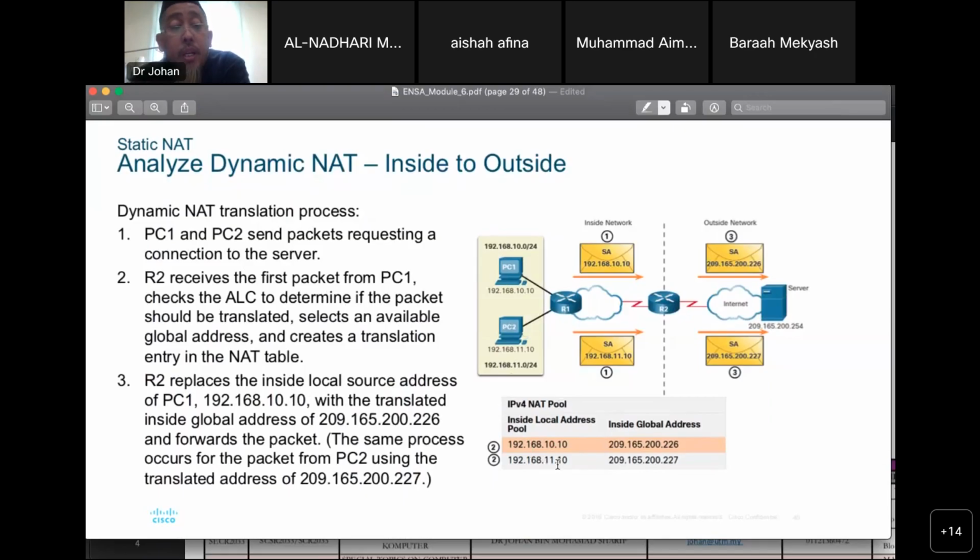So next, number 2 in here is R2. You can check this. Number 2 here shows the IP address for each of these PCs. R2 receives the first packet from PC1, and checks the ACL to determine the packet should be translated.